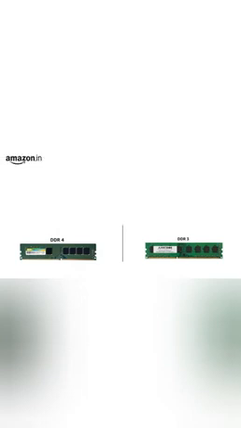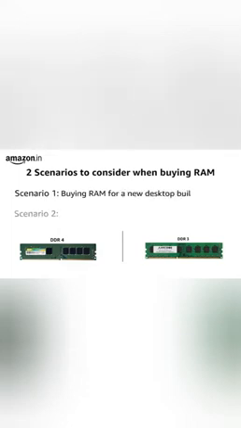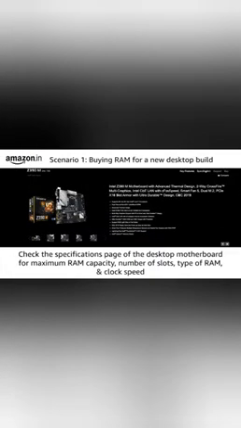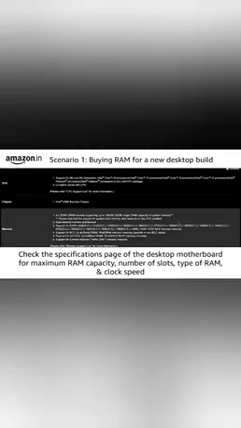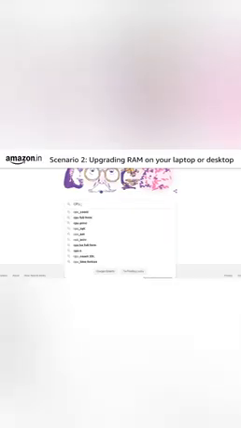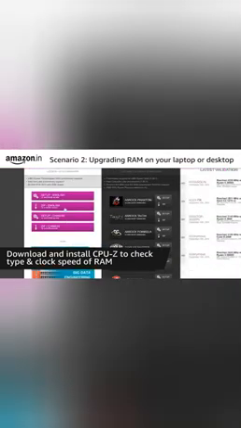Let's break up your RAM buying decision into two scenarios. Scenario 1, buying RAM for a new desktop build. Scenario 2, upgrading RAM on your desktop or laptop. If you are setting up a new desktop, you will be able to gather these three key inputs: maximum capacity and slots, type of RAM, and highest clock speeds from the motherboard specification sheet. You go ahead and buy compatible RAM for your new desktop basis this.